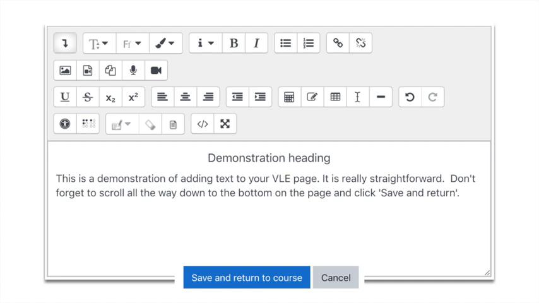And then all you need to do is go to the text area at the bottom and start typing. I've created a heading called demonstration heading, then a left justified paragraph saying this is a demonstration heading of adding your text to the VLE page. It is really straightforward. Don't forget to scroll all the way down to the bottom of the page and click save and return, and the buttons look something like that. There is a cancel feature as well.